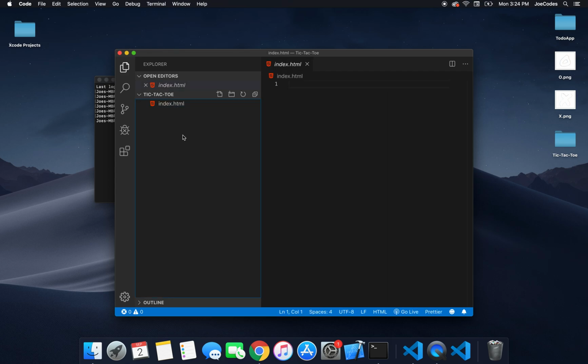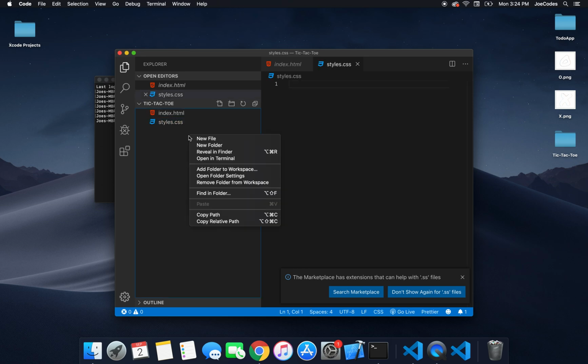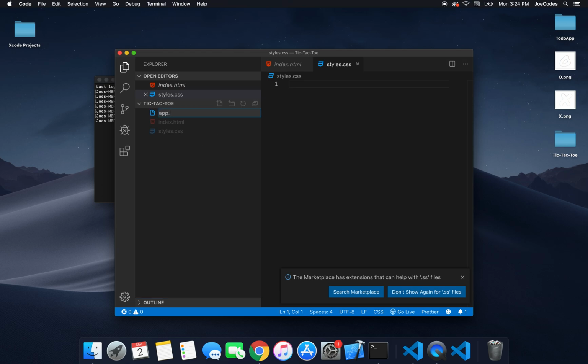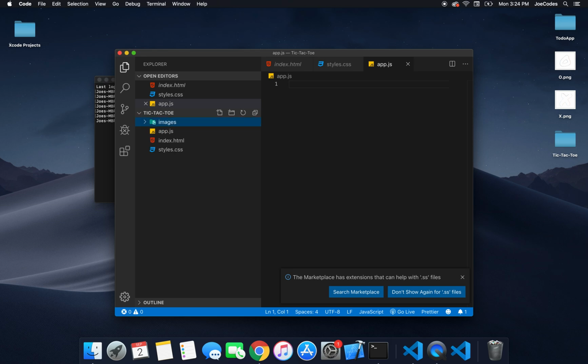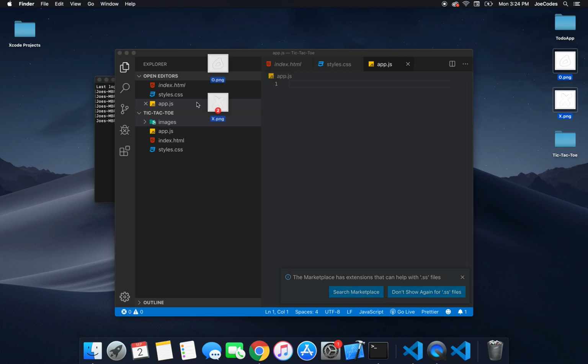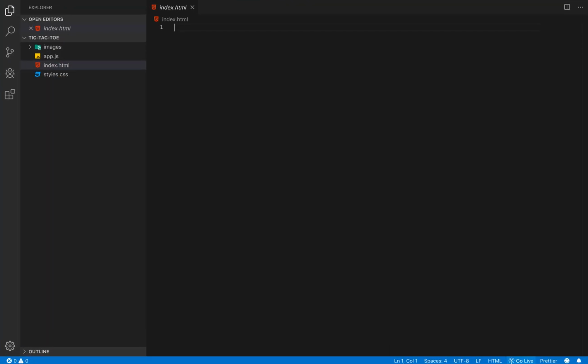It's empty. So before we do anything, I'm going to make a styles.css, and then an app.js, and then also we're going to create a folder called images, and you can see I have this O and X over here, and I'm just going to drag that into here. So now we have our images. Awesome.